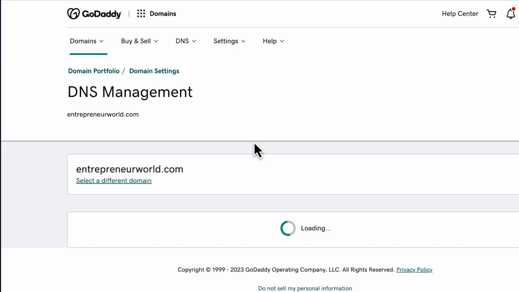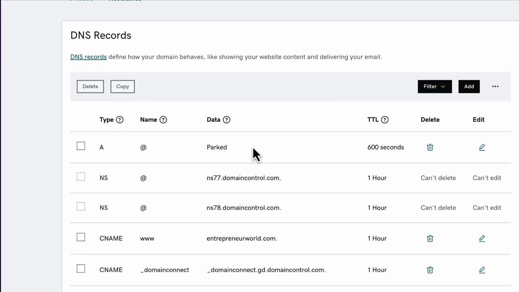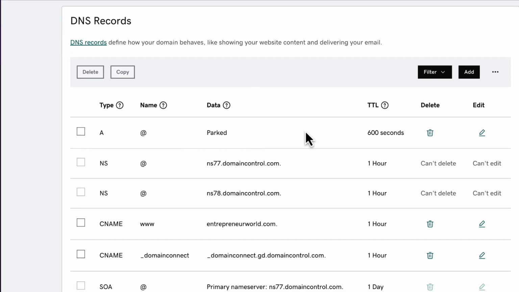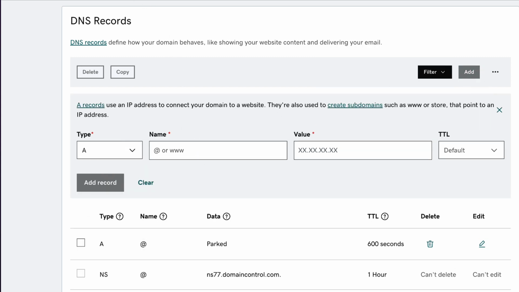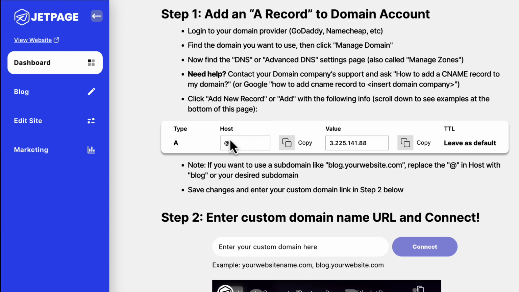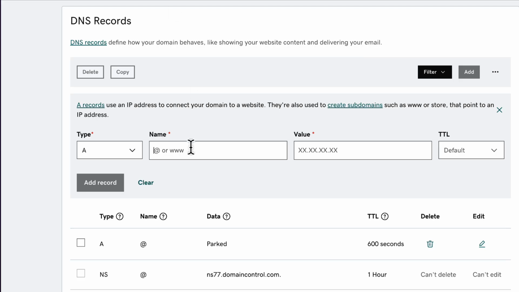You'll see this records section right here. All you have to do is click Add, and we're going to select A record. Go back to the JetPage domain page and copy the host value, which should be the @ symbol. Copy that and paste into the name section on GoDaddy.